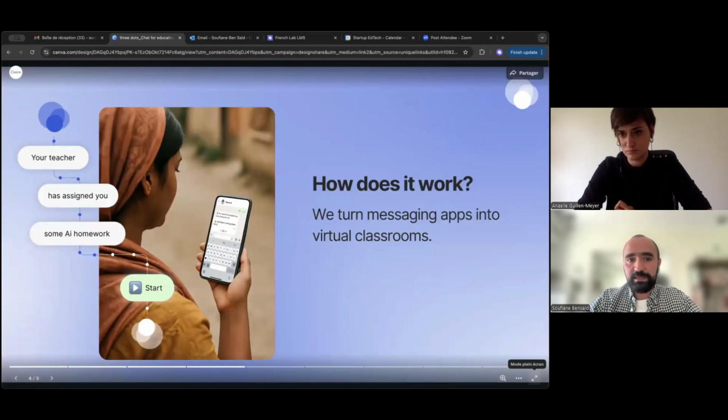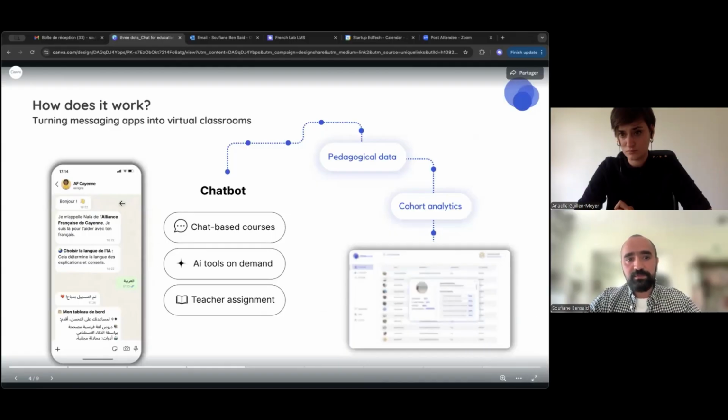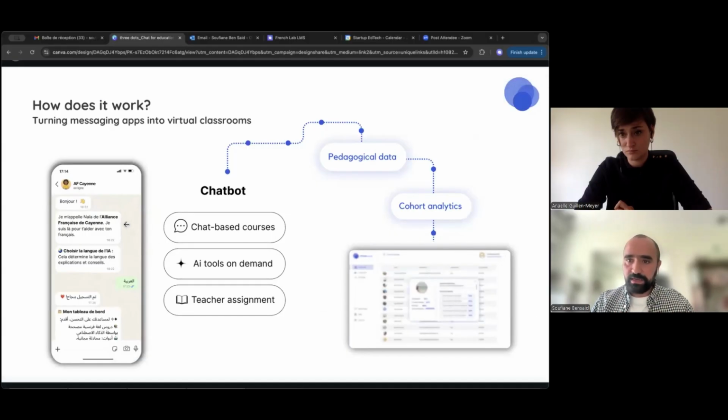So how does it work concretely? In every chatbot, I'll give you an example. I will try to make your live demo right after.